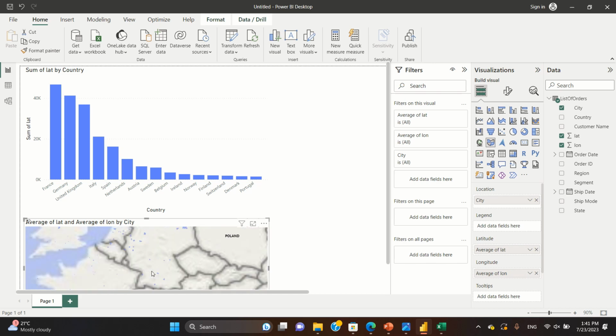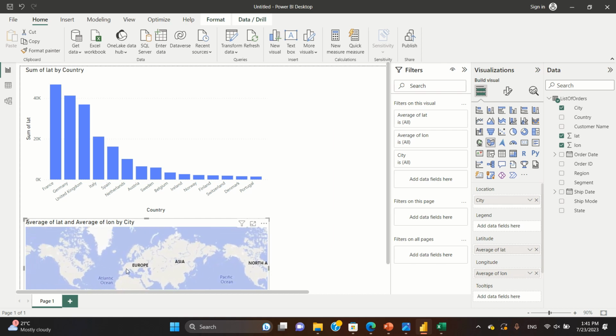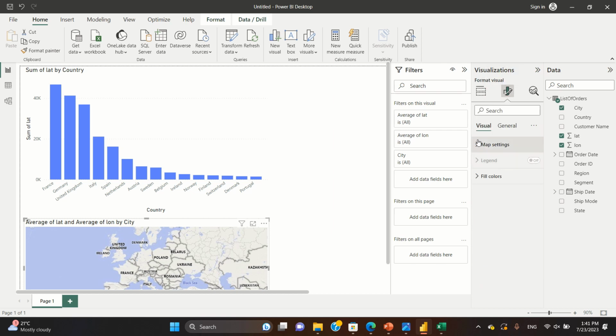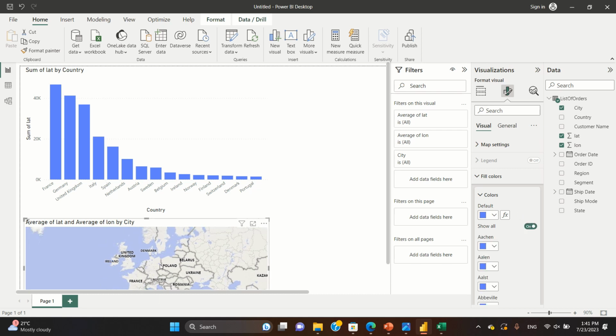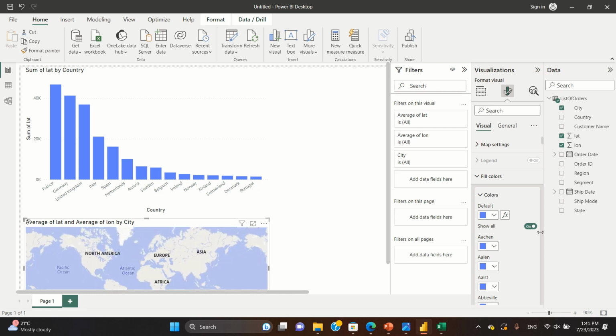So there, what we can do is go here, map settings, fill colors, and I want to show, and you can see little dots here. But I need them to be bigger, so I'm going to look at this. Wow, you got a lot of orders here. This is just free copy data.